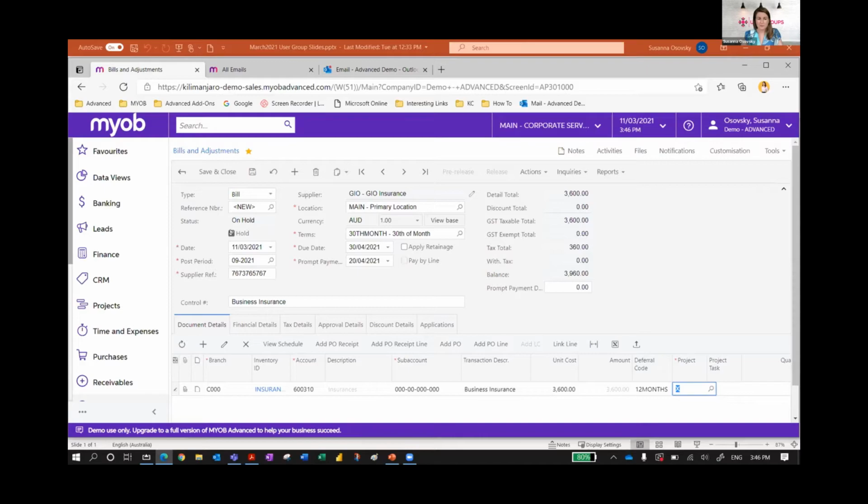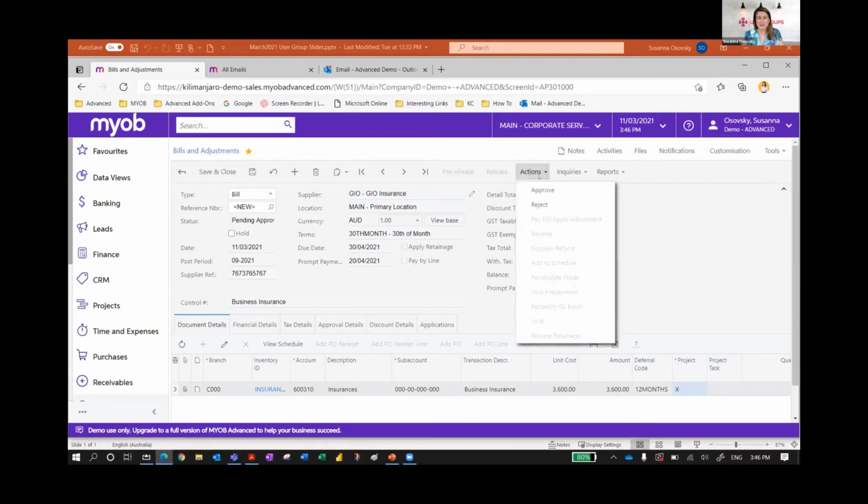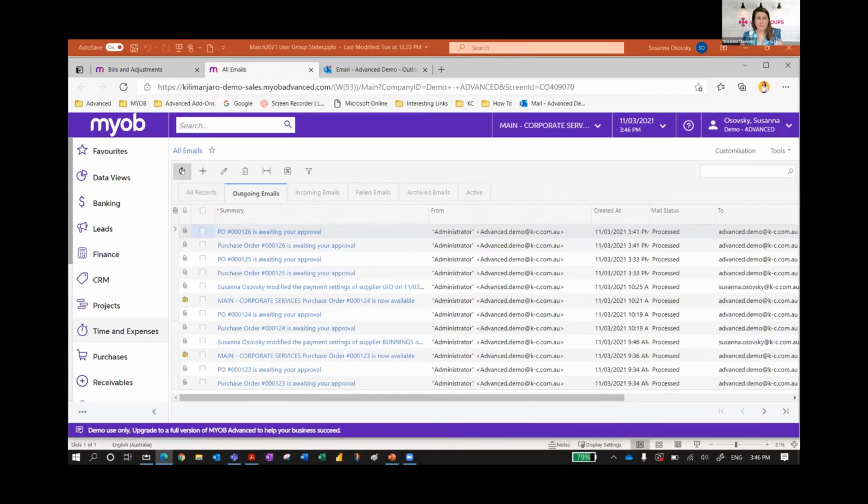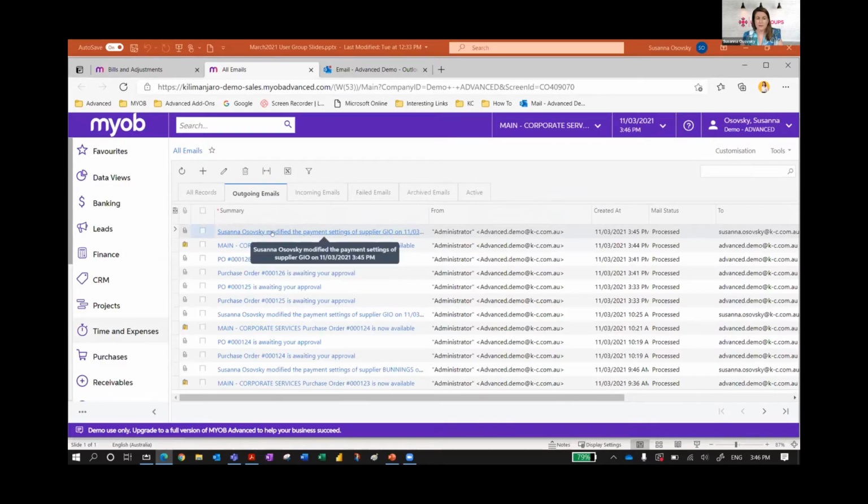So I will take this off hold. And again, it's pending approval. I have approval maps turned on for my bill. So today I'll just approve that one quickly. And I'm able to now release that into the GL. Okay, so from here, there's a couple of things to show. So we did get an email firing out of the system to notify the security user, which again, today is me, to say that the payment settings of supplier GAO has been modified.